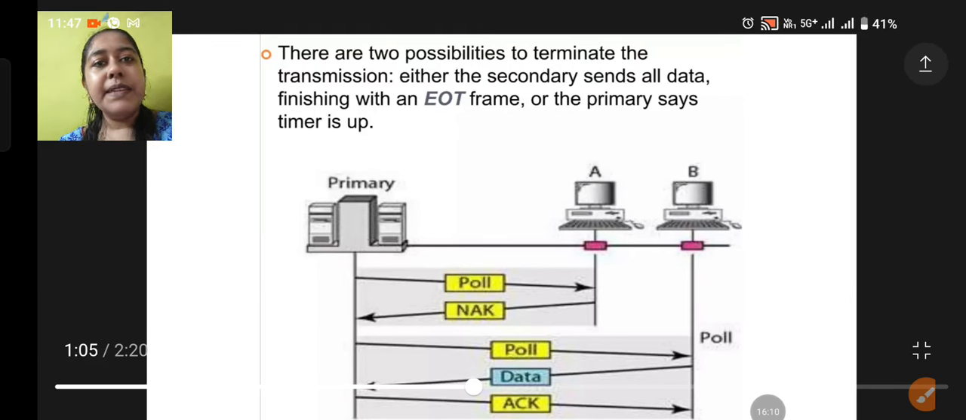So these are the basic things. EOT means end of transmission: all things have been sent, nothing is left to send now. EOT is a frame which is sent and the whole transmission process stops. Or if a secondary sends all the frames together, then also the transmission will be stopped. And if the primary says that the time is up, then also the transmission will be stopped.